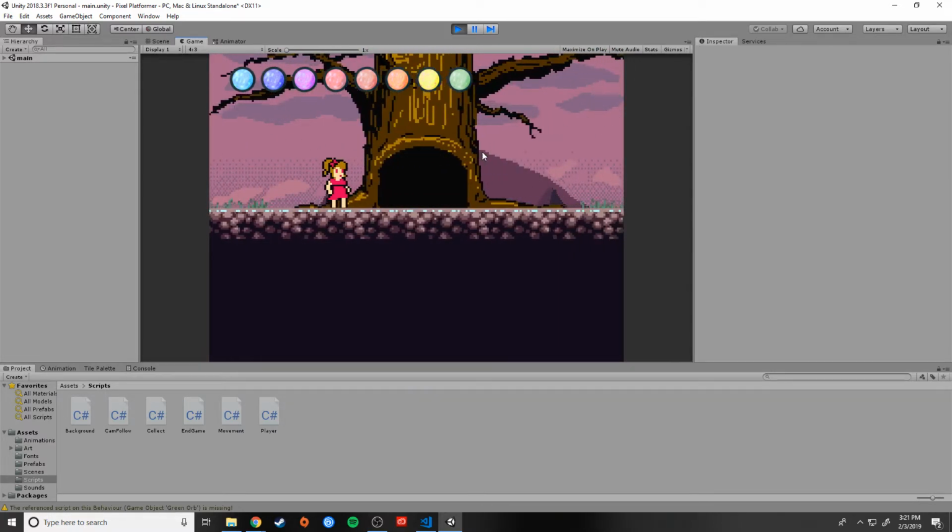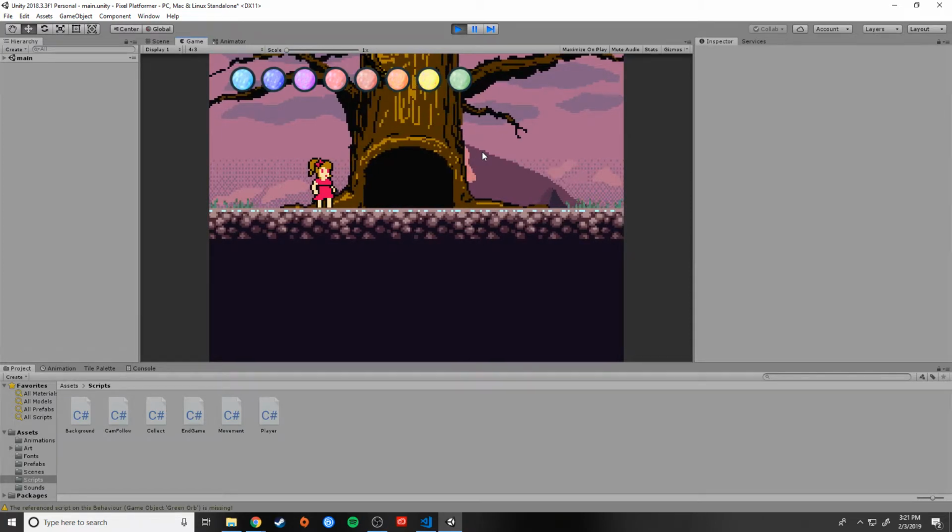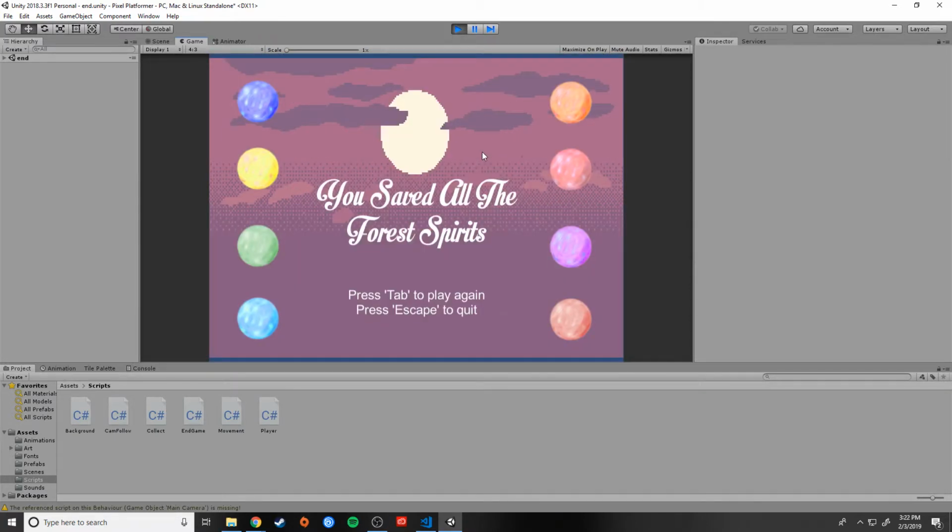Oof. Okay, so now I've collected all the orbs. When I walk into this tree here, the game should be over. And it is. I saved all the forest spirits, press tab to play again, or escape to quit. I'm going to push tab and start over. So that's essentially the game loop here.